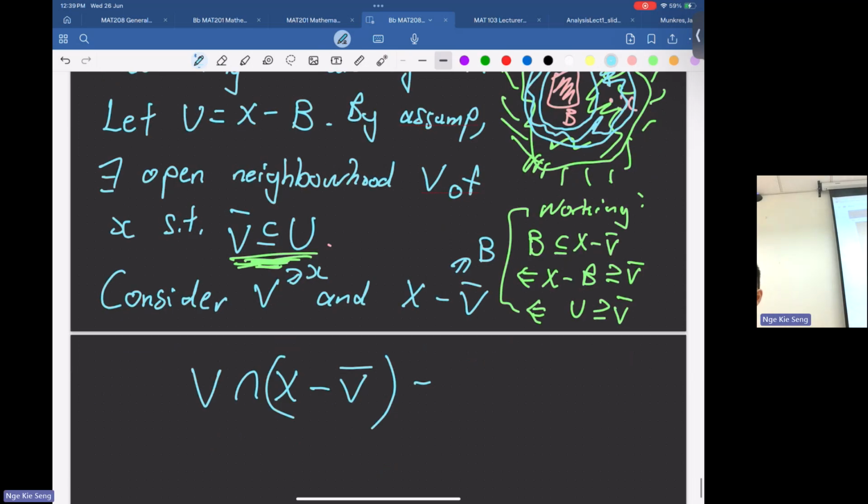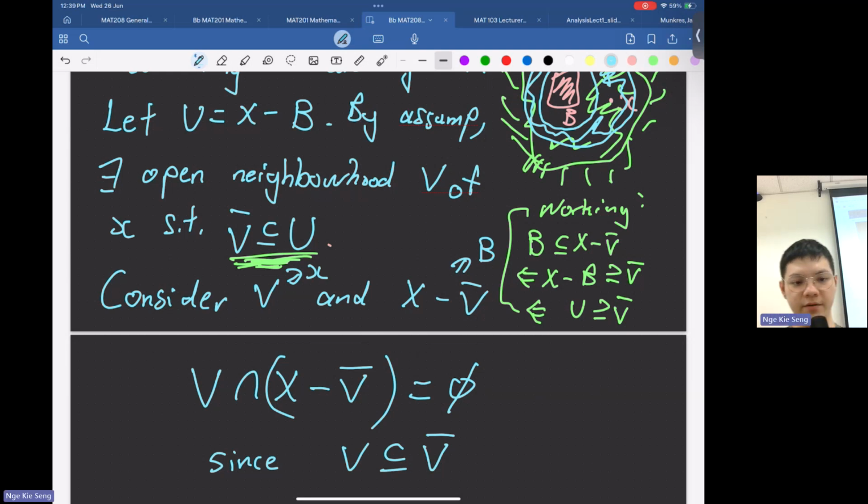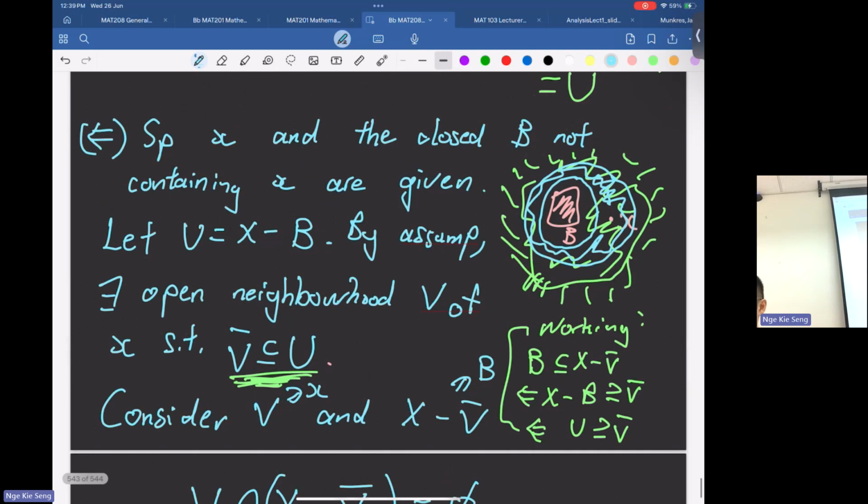So this one is empty since V is inside V bar. Okay, good. Note that we didn't really use any property of this X here. We didn't have any extra assumption on X. What we play around with is just whether we can separate this point and a closed set or not.